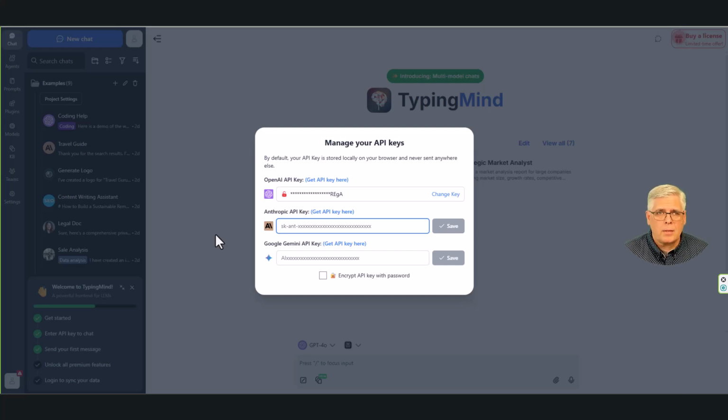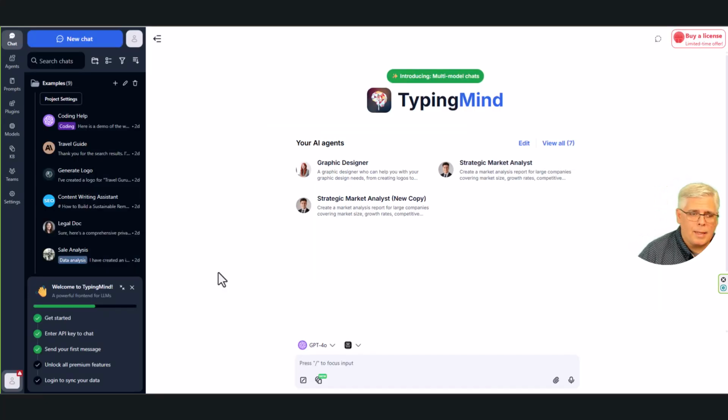So highly suggest that over time you go ahead and get all three, drop a couple dollars in each account. It will take a while to burn the credits, which we'll demonstrate here in a little bit. Okay, so let's go over getting the API key. And the nice thing is TypingMind has made finding the place to go get the keys very easy.